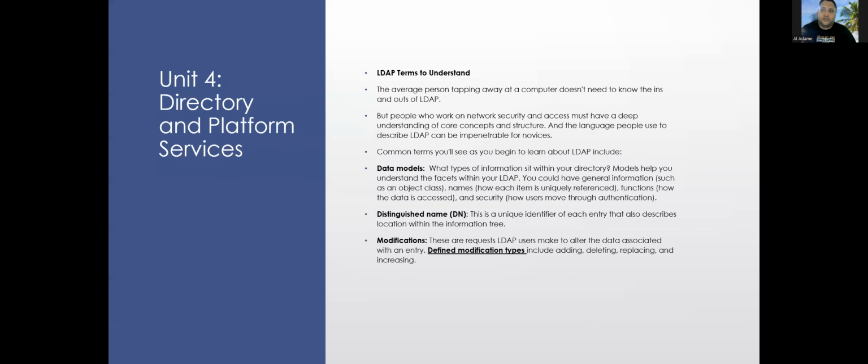So here are some terms to understand. The average person tapping away at a computer doesn't need to know the ins and outs of LDAP. I'm not trying to be mean here, but my mom and dad wouldn't even know what LDAP is. My cousins, if they don't work in the IT industry, wouldn't even know what it is. But if you are curious about it, you would need to know. Not just because it might be on the test, but maybe you might use it in the future because it's around everywhere, right? Depending if you want to be a network admin, a server admin, warehouse data admin, cloud administrator, a technician, whatever you guys want to do with it.